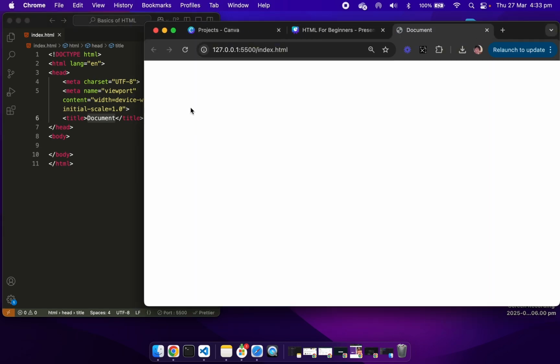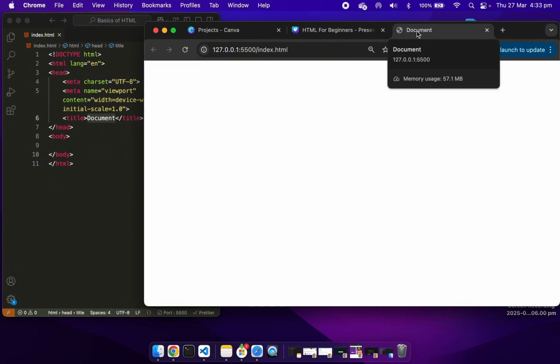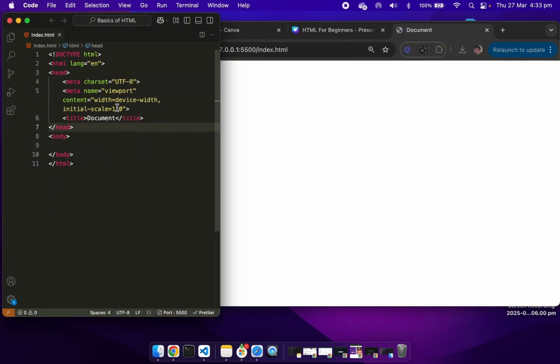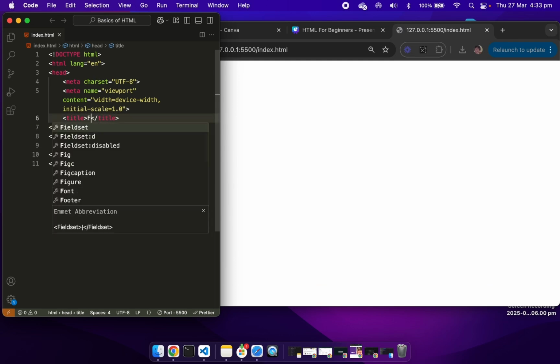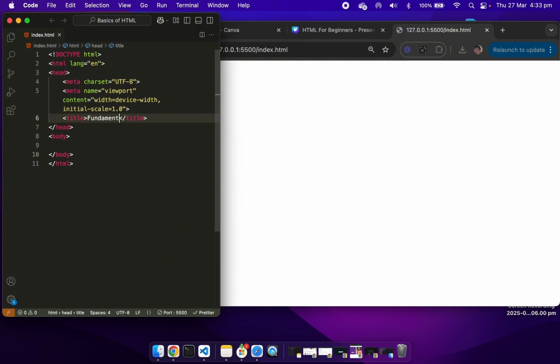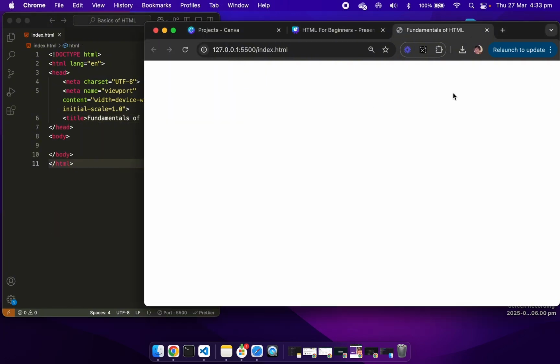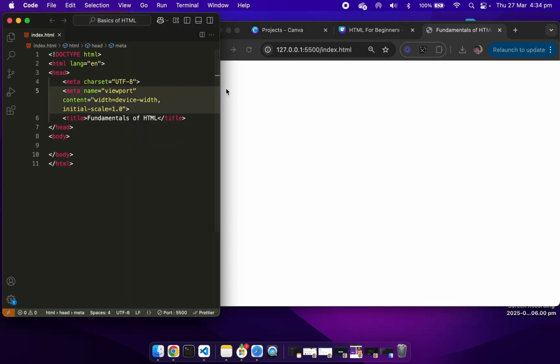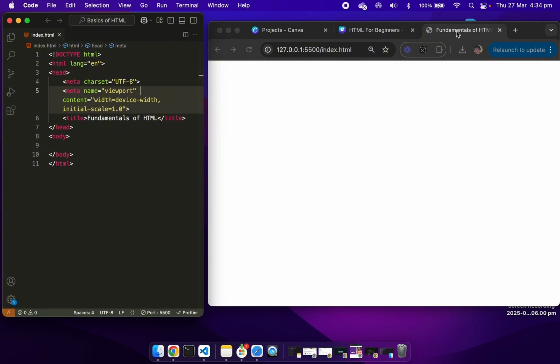It's an empty HTML file, so that's why you can't see anything here. But I want you to pay attention to the title of this tab. It is saying "Document", and when you look at your HTML file, you see that the title here is "Document". If I change this to "Fundamentals of HTML", for instance, now you can see that the name here has changed. So that is the usefulness of the title tag. It's because of the title tag that this is possible.